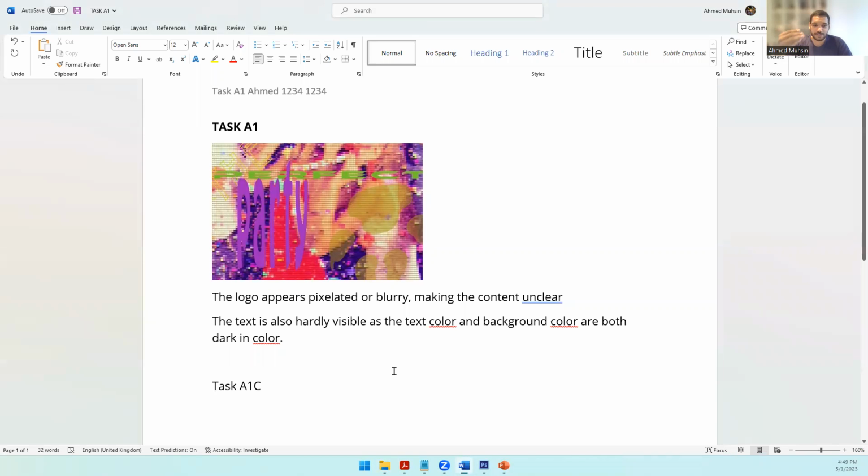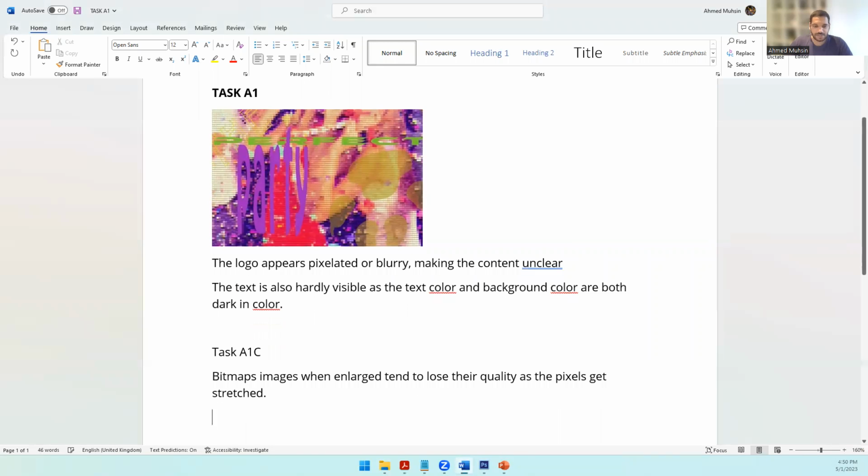Okay, so you can say the first feature is, bitmap images, when enlarged, tend to lose their quality as the pixels get stretched. Okay, so as the pixels keep getting stretched and stretched, after some time you start noticing the image getting pixelated, it gets blurry. Okay, so you say the quality of the image is reducing. Okay, so that's one feature.